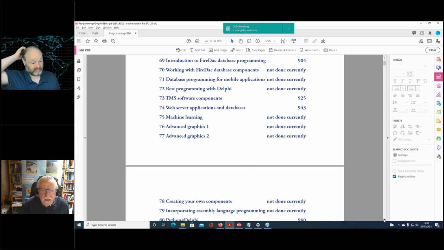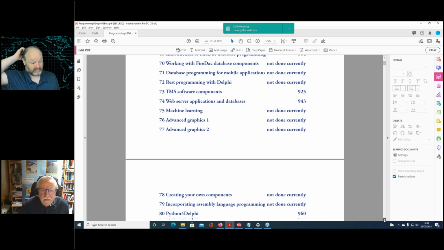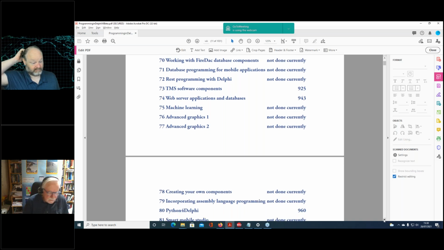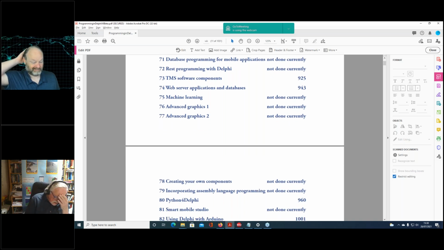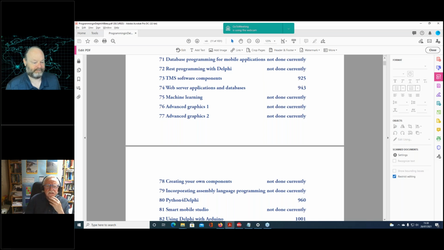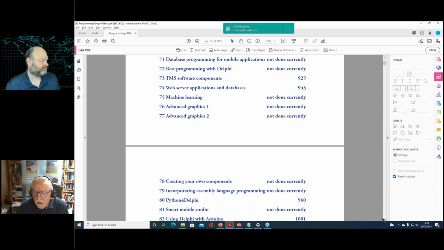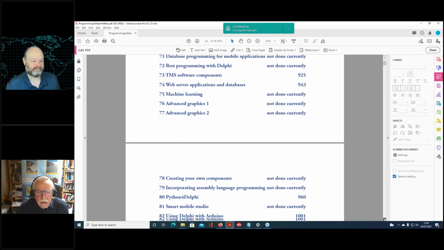I cover TMS software components, web server. I will use the MIT tools for machine learning, just a simple introduction. And in the advanced graphics, I do graph the sigmoid function, the S function, which is one of the functions used in machine learning. So there will be some exposure to that. Creating your own components, I've done.